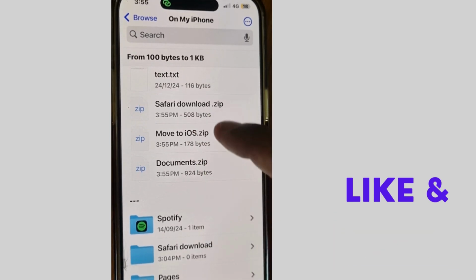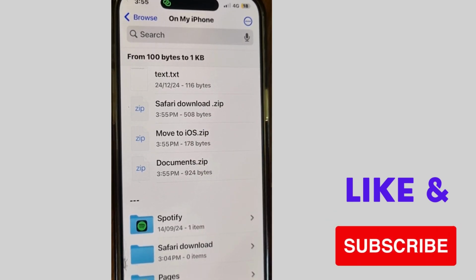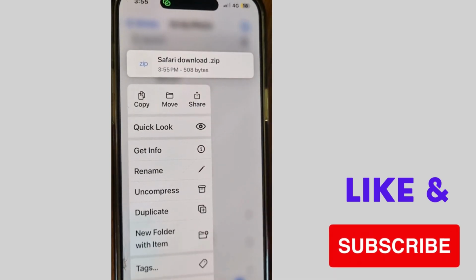Now if you want to unzip, then simply tap and hold the zip folder and choose uncompress.